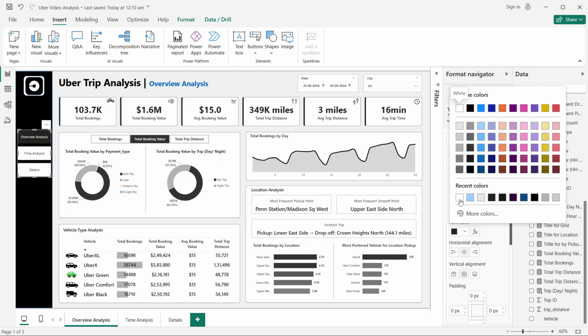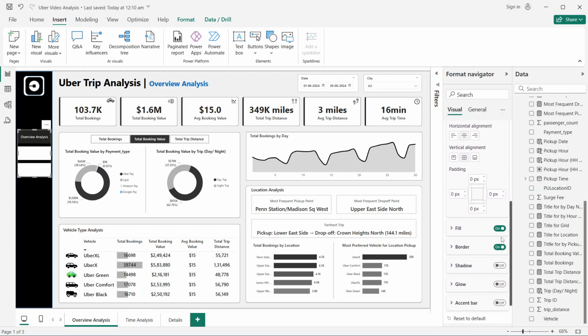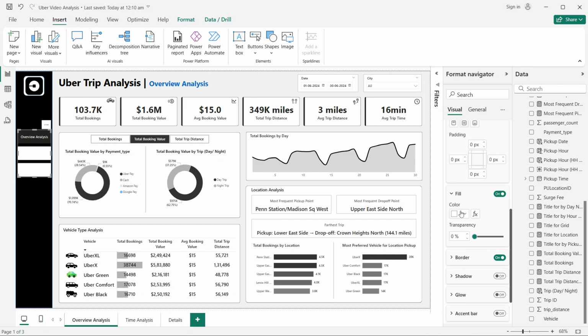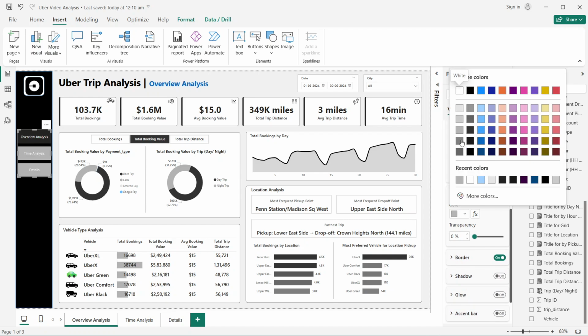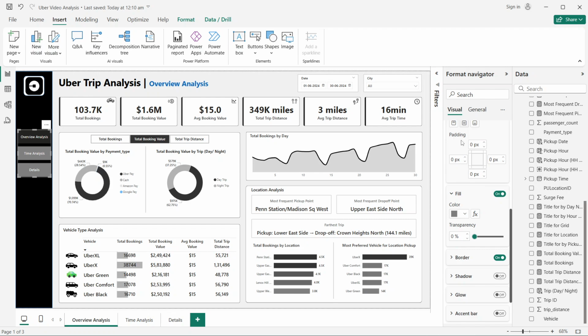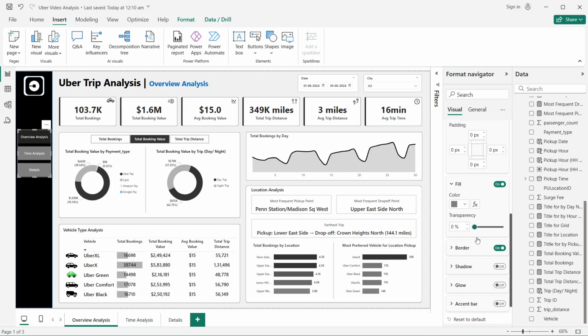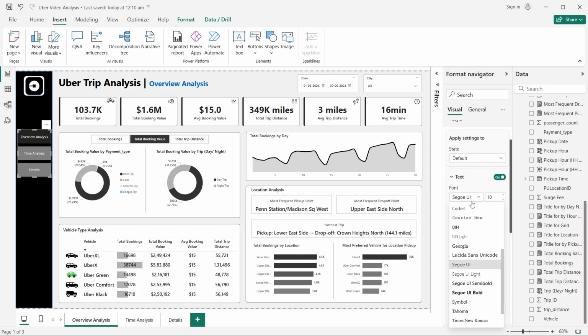So I will make it as white. Okay, yeah, we will make it as white, and the fill color will change. Instead of white, we'll choose the fill color as this. Or we'll choose it as this, right? And we'll make it as Segoe semi bold.